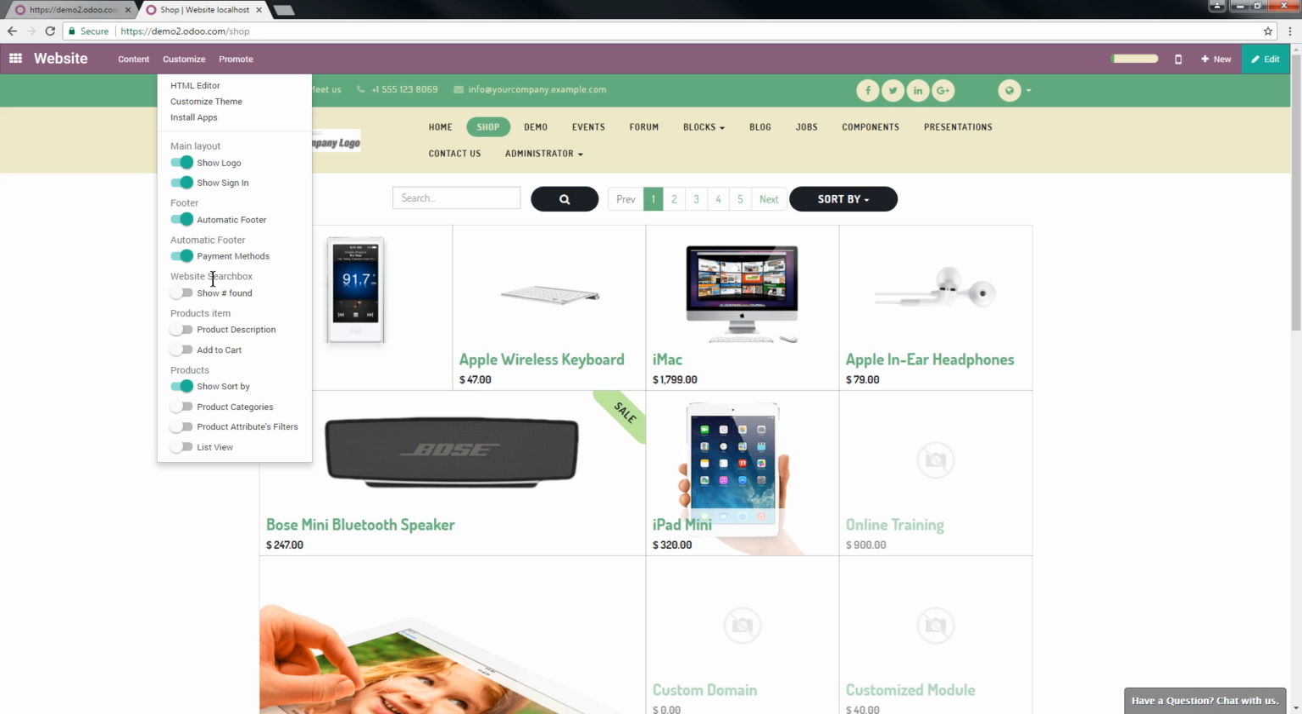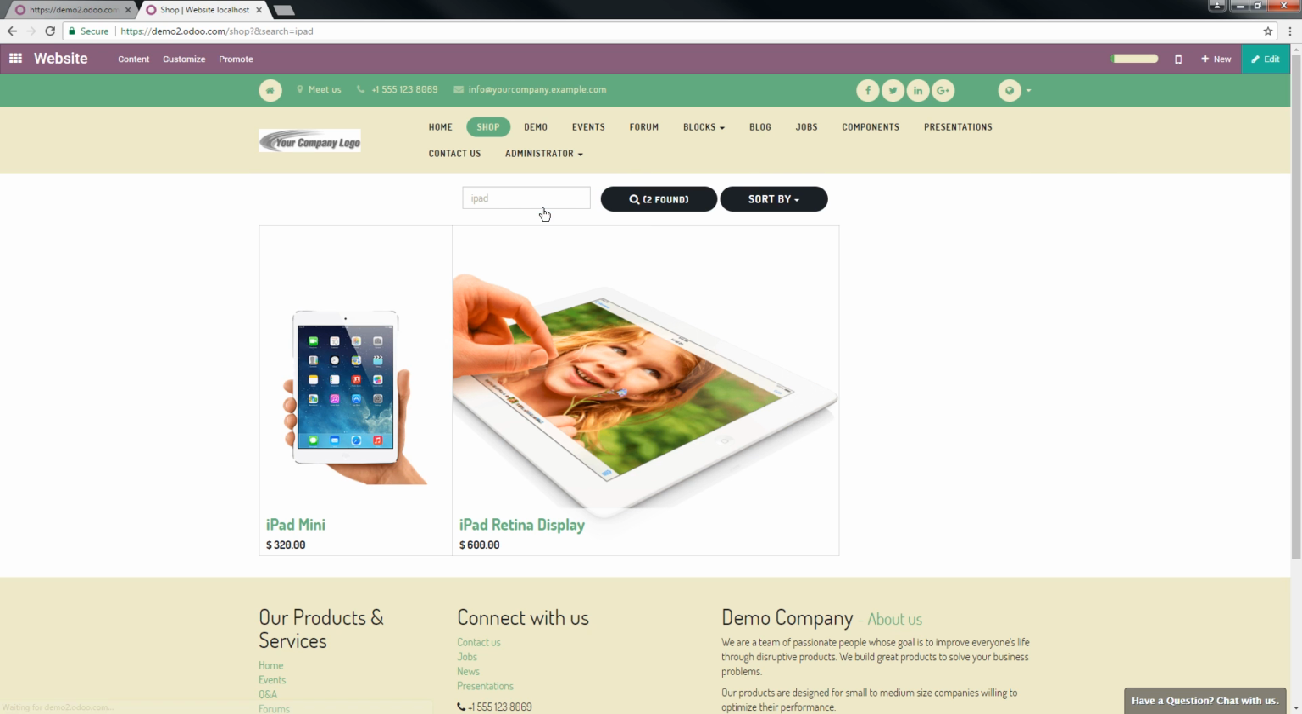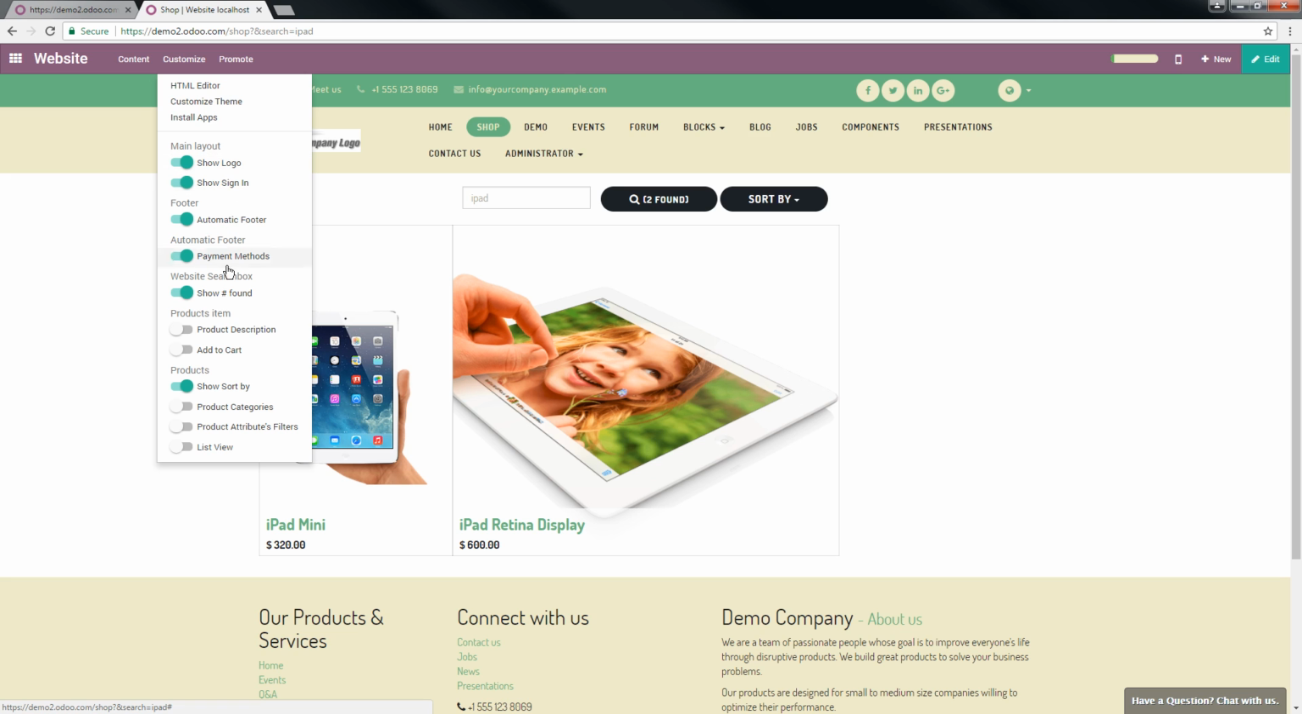The website search box has to do with the result query, basically the number of items that you got from searching a specific keyword. So I'll go ahead and turn that on, and the page is going to refresh itself. And here we could search, for example, let's do iPad. And you could see that Odoo found 2, right? So it has to do with this number over here, and that's what that little show number found switch does.